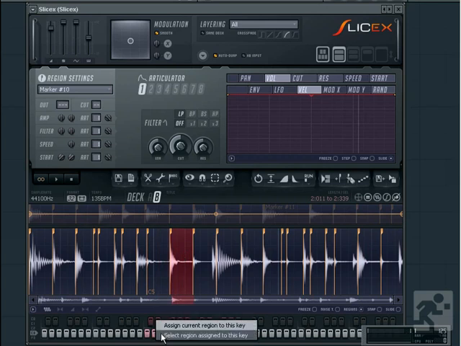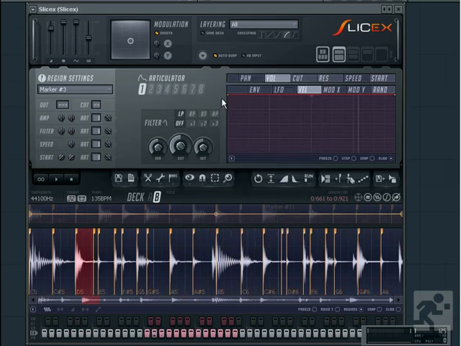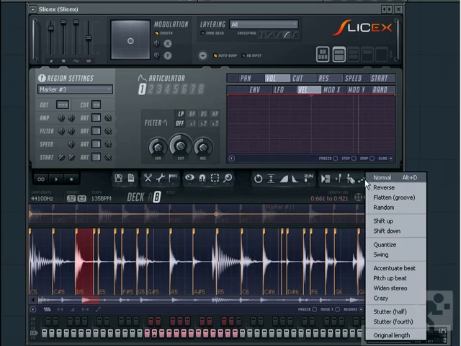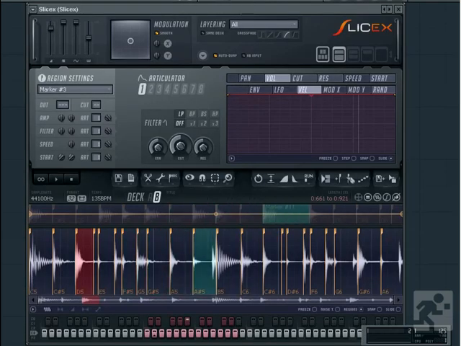Now, this is where layering comes in. If you have both decks loaded with different loops, you can choose to layer the samples together. To do so, left-click the down arrow icon in the master panel and choose Layer Both Decks from the macros. This will auto-assign the slices to the same keys consecutively, and when you dump to piano roll, you will have both loops play. You have other options, such as Assign to black and white keys, in which deck 1 is on the white keys and deck 2 is on the black, or Assign to whole keyboard, in which deck 1 goes first and then deck 2 comes after it, again consecutively on the keyboard.